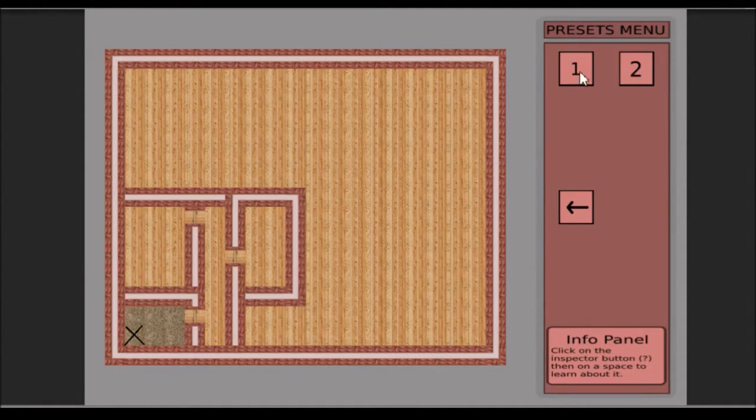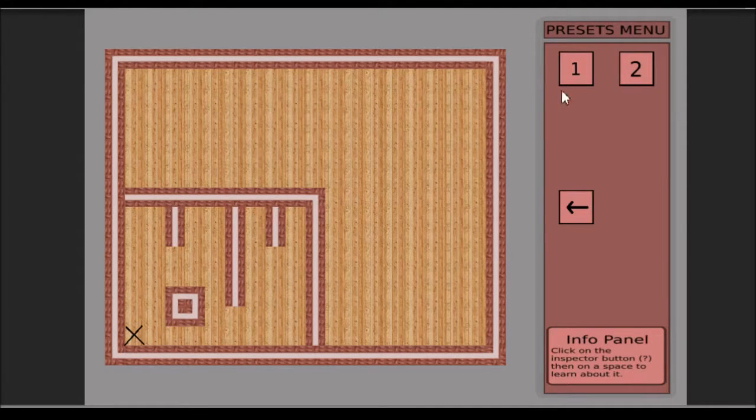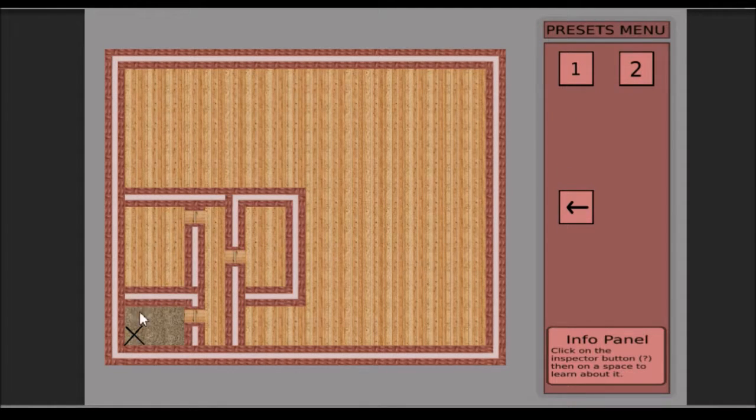So the presets menu generates us some environments. I've put 2 in here. This is like this little maze thing. We've got a little spinny, we've got a little block there, some things sticking out. In this one we have 3 little rooms with doors.